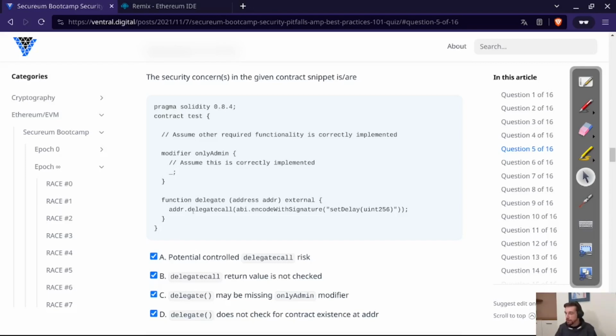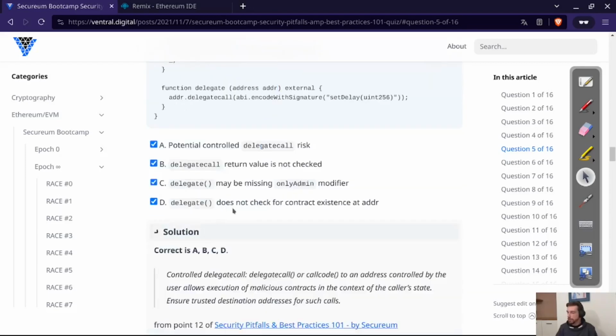And because in delegate call there's definitely an expectation that there should be code where we're calling, we should first check that this address that we're calling actually contains any code to execute. And only if we check that, then we should actually execute the delegate call. So yeah, all of the options are correct, and that's it.